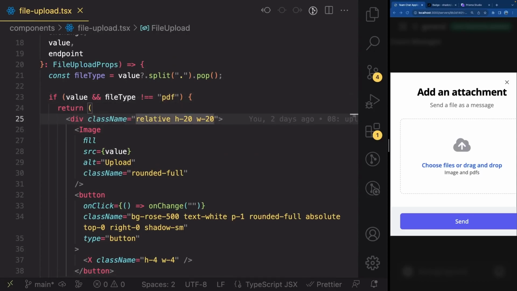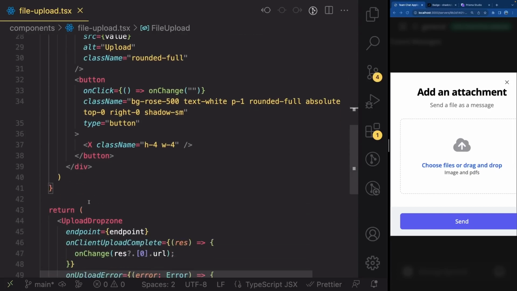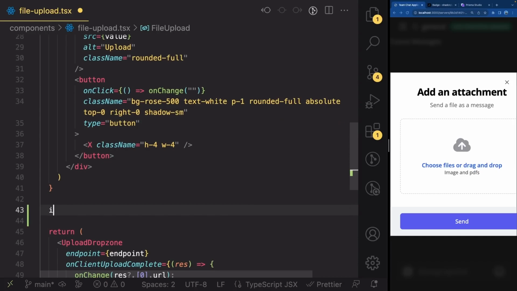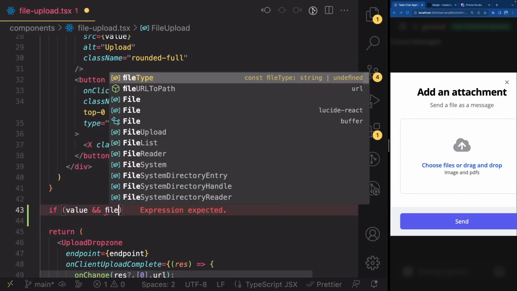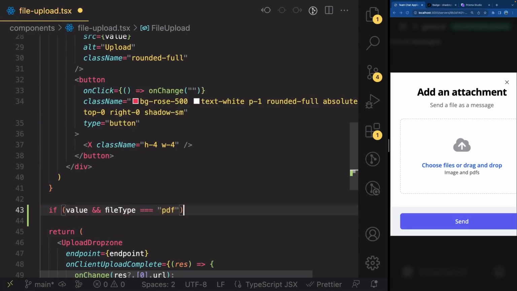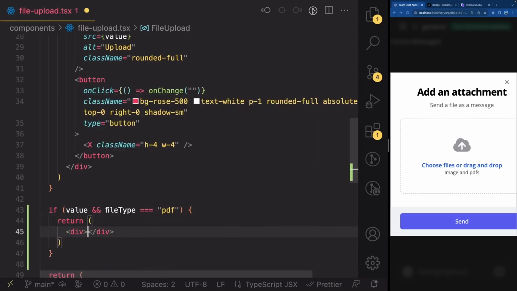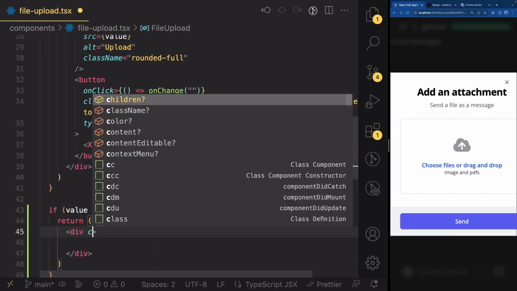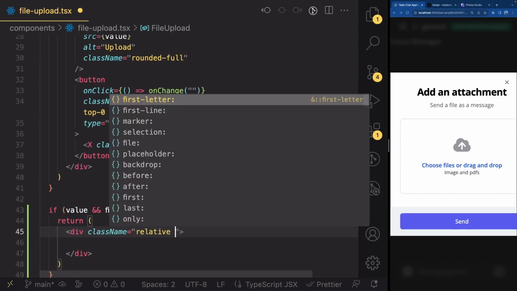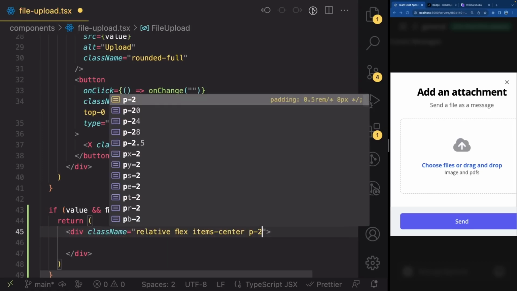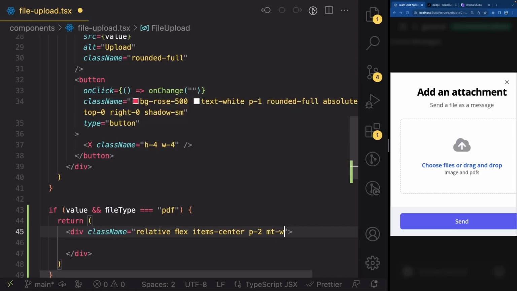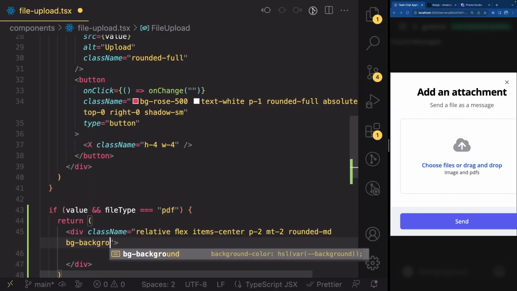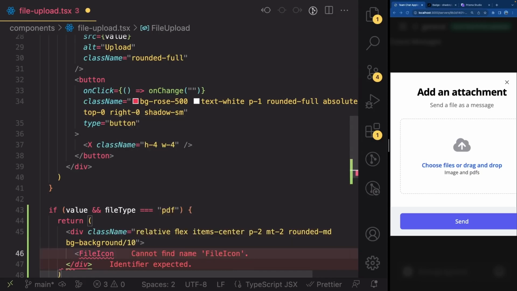But we don't have a solution for rendering PDF files. So go below this if clause right here, and let's render if there is a value and if file type is equal to PDF. In that case, return a div, and let's give this div a class name of relative flex items-center p-2 mt-2 rounded-md bg-background/10 like that.